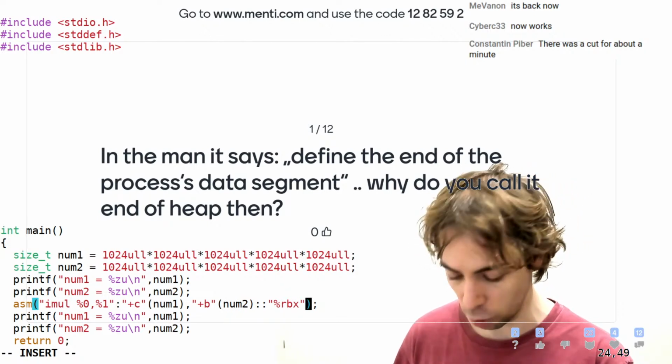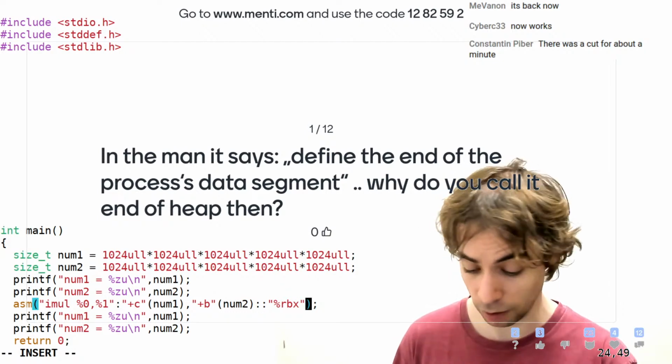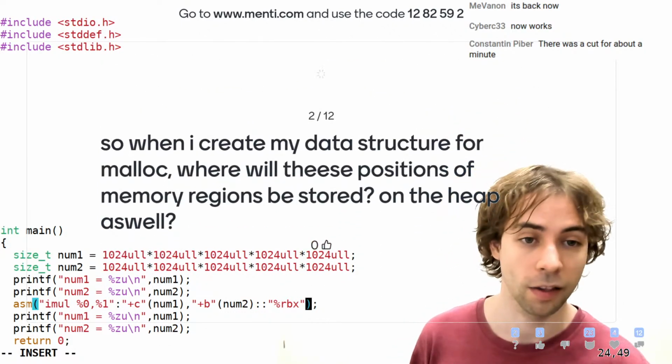So I would prefer a more tolerant definition there, but I don't make the man pages or the standards.